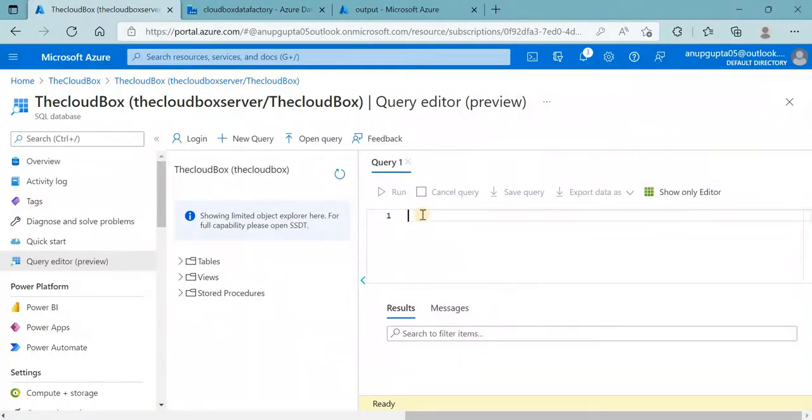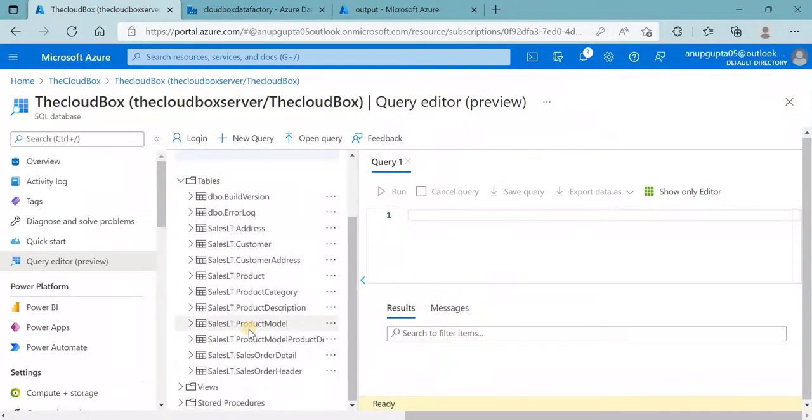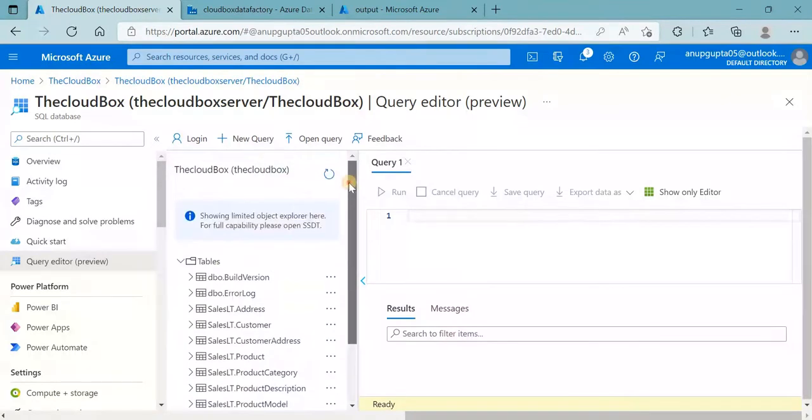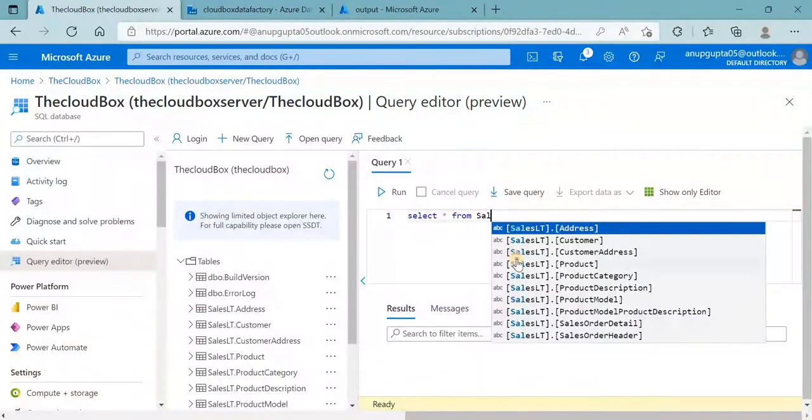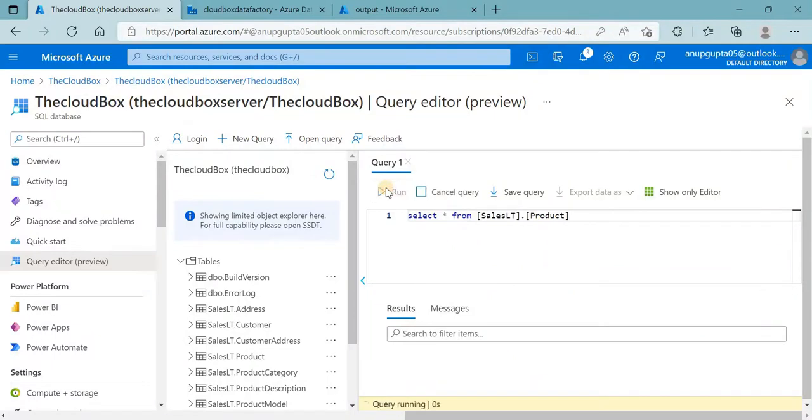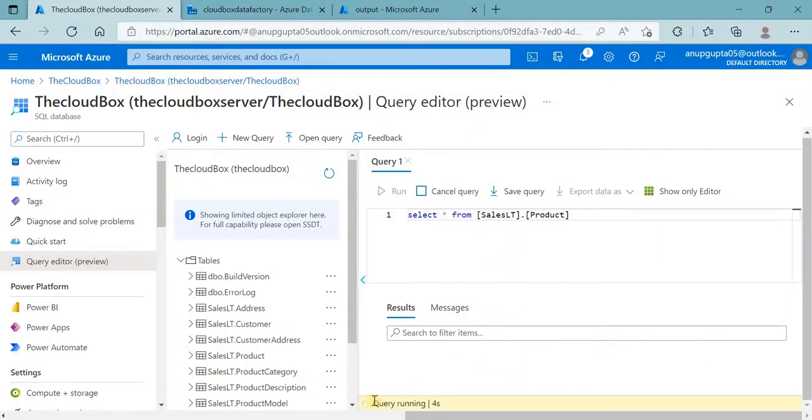This pop-up will come, and remember we selected the sample DB there, so you will see these many tables coming. So what we need to check, suppose we are just checking this product table, so type select asterisk from sales, and it will automatically give the recommendation. Select this and run it. It will run your query, fetch the records, and you will see the result here.